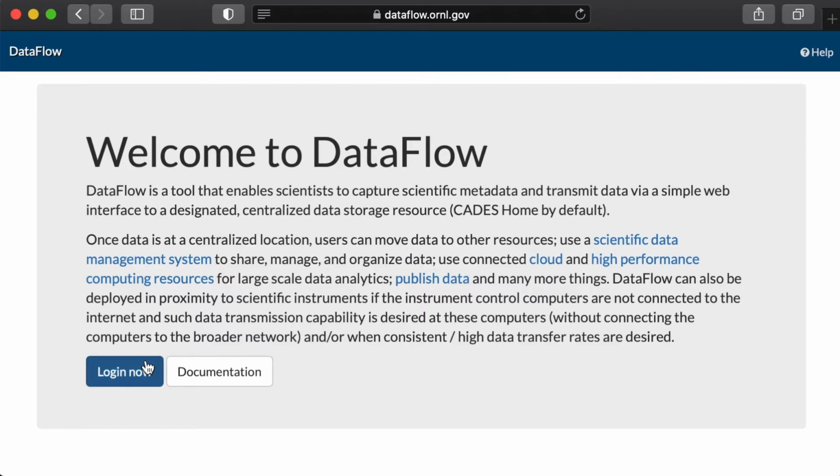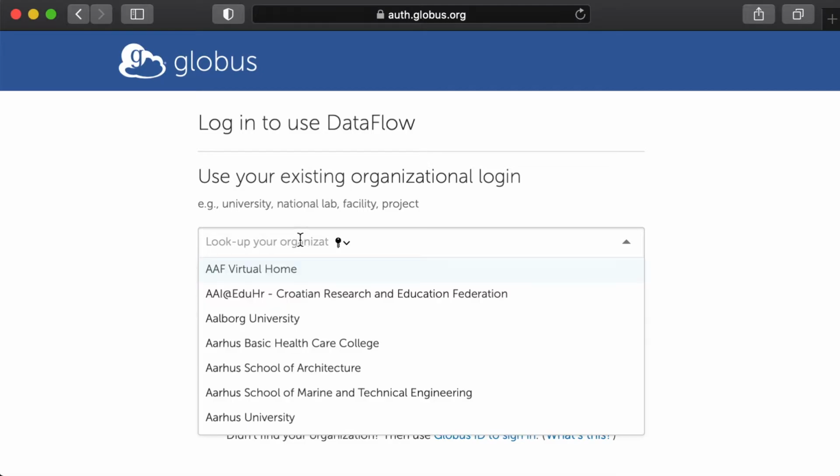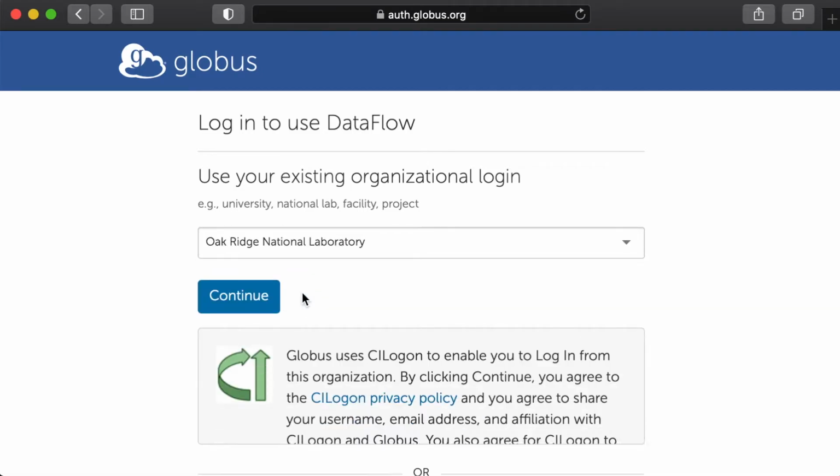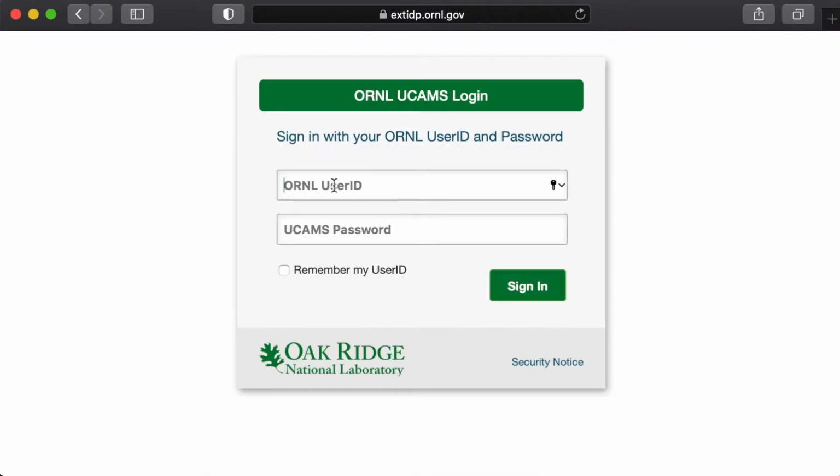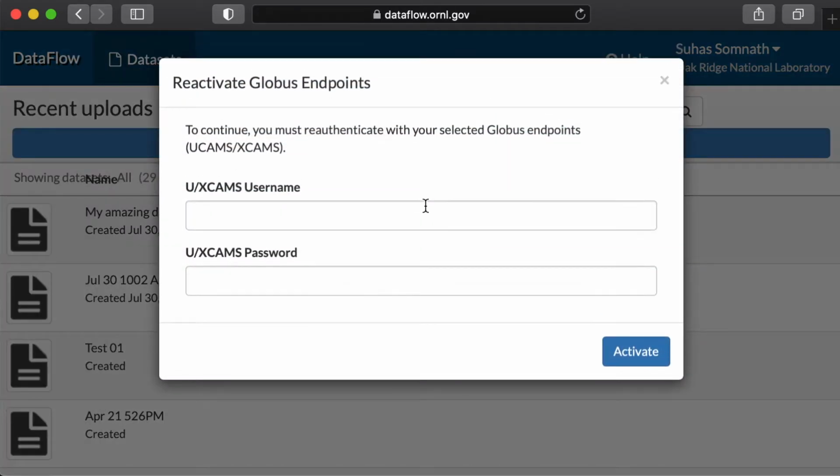We start using DataFlow by clicking on the Login Now button. We will then be asked to authenticate ourselves, first with our organization, in our case Oak Ridge National Lab. ORNL staff and postdocs will need to authenticate with their UCAMS account, while visiting researchers will need to use their XCAMS username and password. We will then be dropped into the DataFlow interface, which will immediately ask us to activate or reactivate the Globus endpoints necessary to transfer data using our XCAMS or UCAMS credentials.